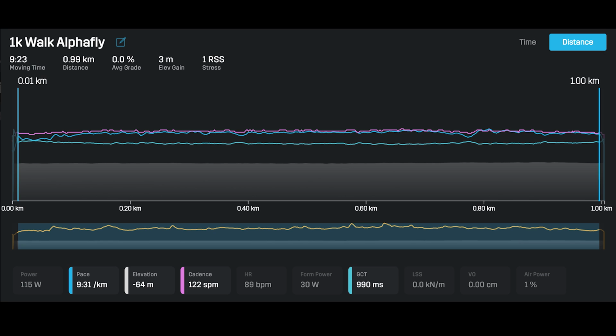Mainly because I'd already done the 1 kilometer gut busting one that's in them, and I thought, look, save myself a bit of effort and use the data twice. Anyway, I did them in these, and what you'd expect is that there'd be a higher ground contact time when you're walking. That's exactly what happened. So in the 1 kilometer walk, I had 990 milliseconds ground contact time, but 122 steps per minute in cadence.